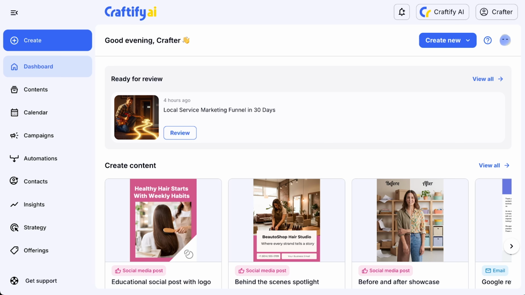Today I'm going to show you how easy it is to collaborate on Craftify AI with a team member. We understand how much you might need to work together on some projects, and this will make it super easy for both of you to log into the same account and work on the same things.